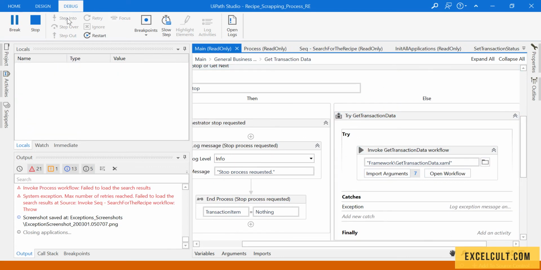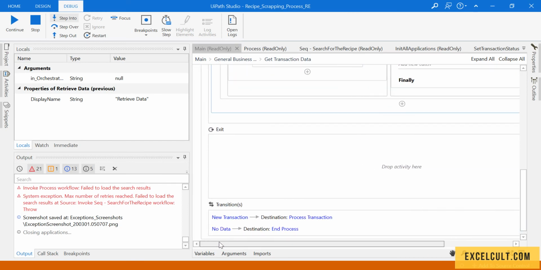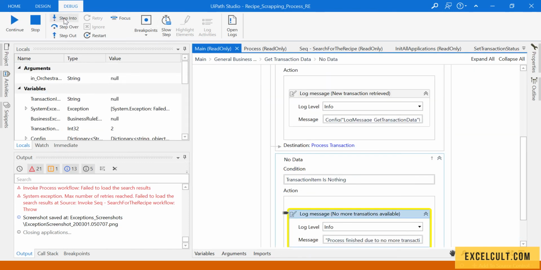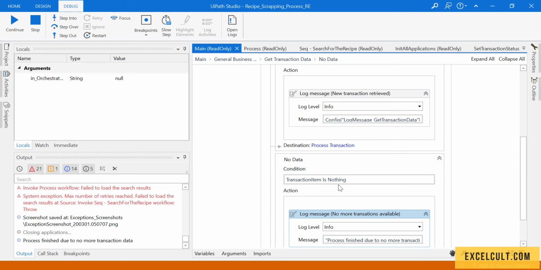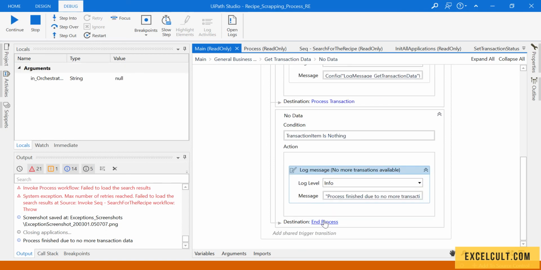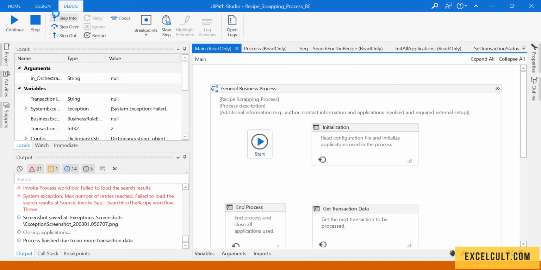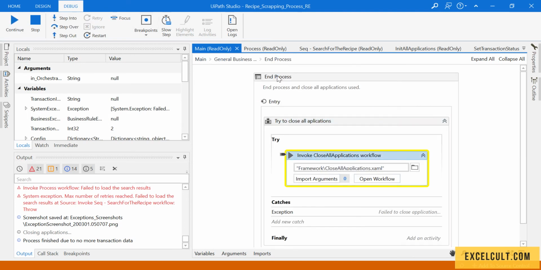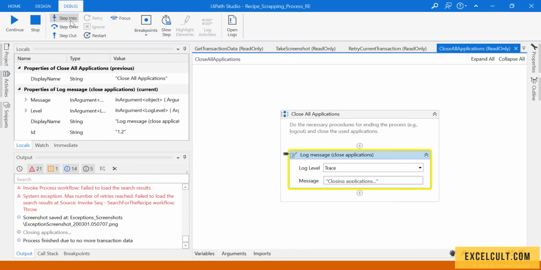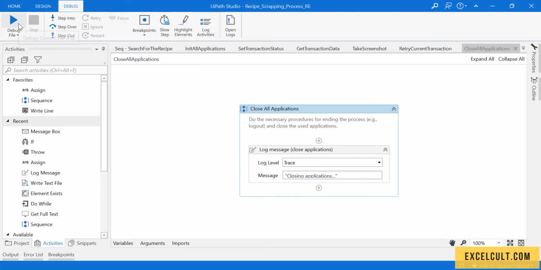Just clicking on that, because this is set to nothing, we have a few transitions available here. If this condition turns out to be true, it will be sent to end data. So the transaction item is nothing, so it will take me to the end process. So I am in the end process and will execute the end process and it will stop. That is how we were able to handle the exceptions, and we have seen it step by step.